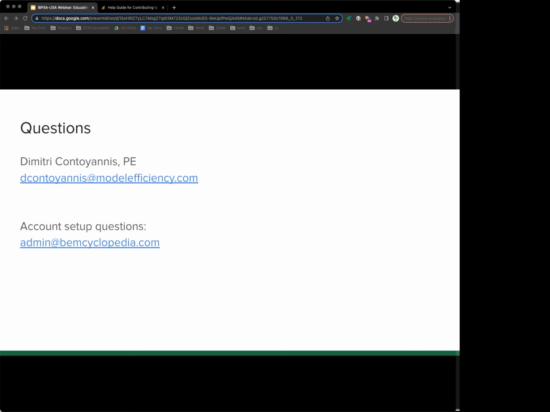And I've included the BEMcyclopedia account setup email here again for when you create your account and want to get editing access. So please do set up an account. It really only takes a second, and you will not be added to any email lists or anything like that. The account is to give you access to be a contributor, and that's the main and only reason we'll ask you to set up an account. So thank you so much for your time.